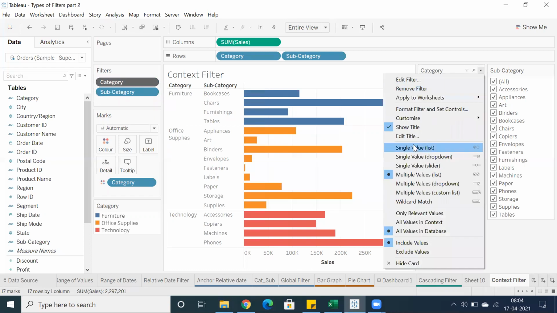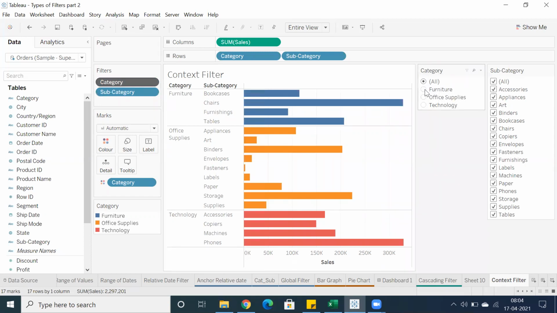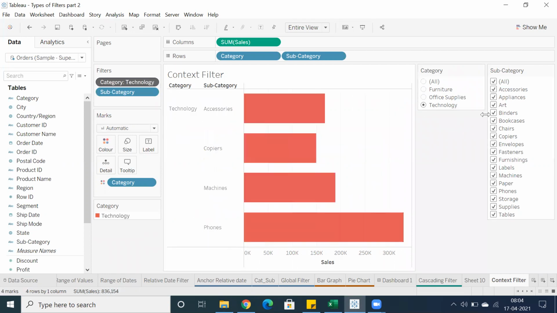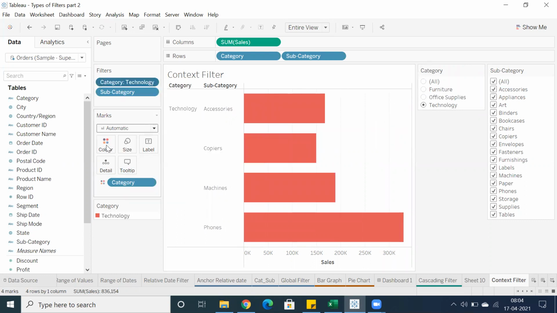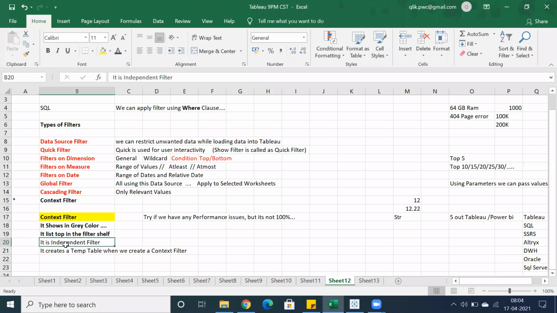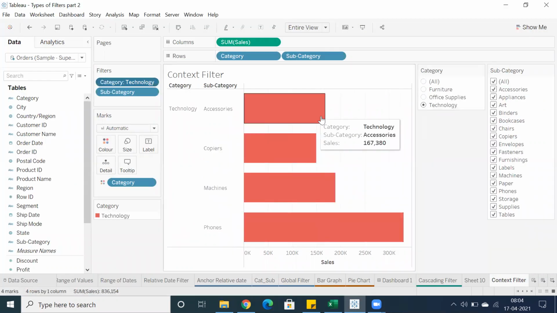You can see here, let's say single value list. When you click on furniture, office supplies, technology, you didn't see any differentiation between regular filter and context. That's the point I mean to say. So no differentiation here till now. But where we can see the differentiation is the third point, independent filter, right? So we can see the differentiation whenever we apply any condition.